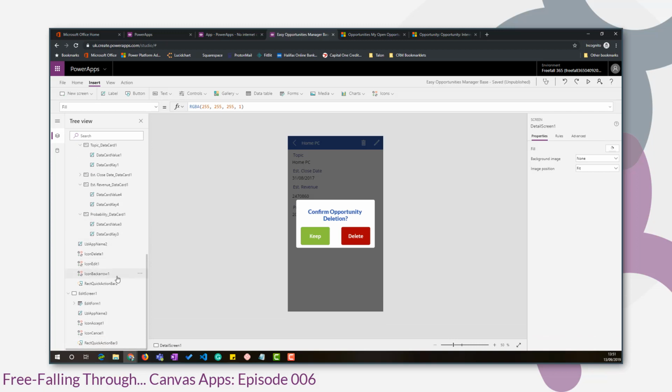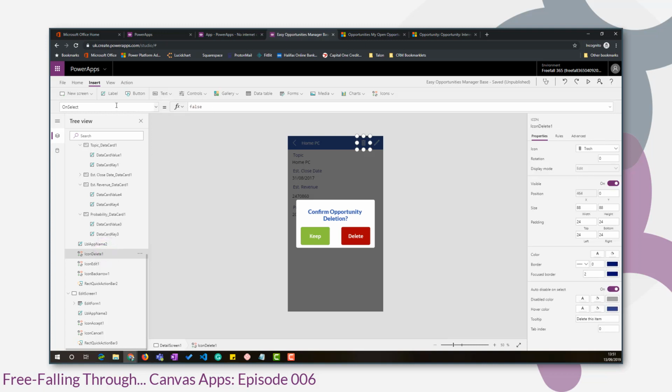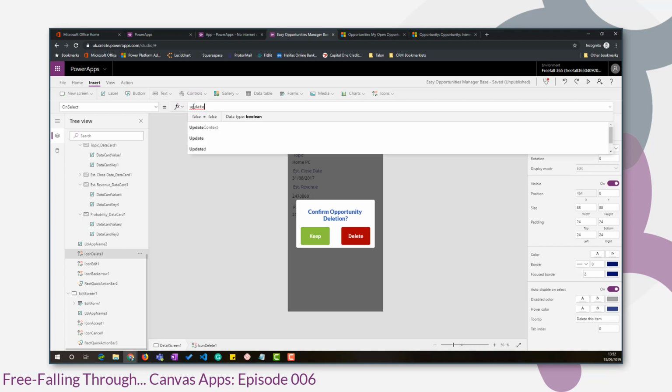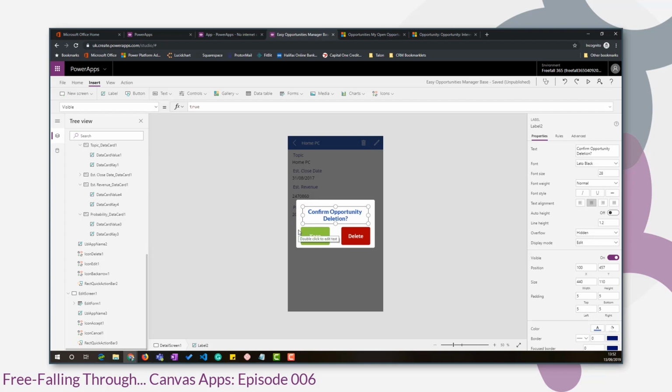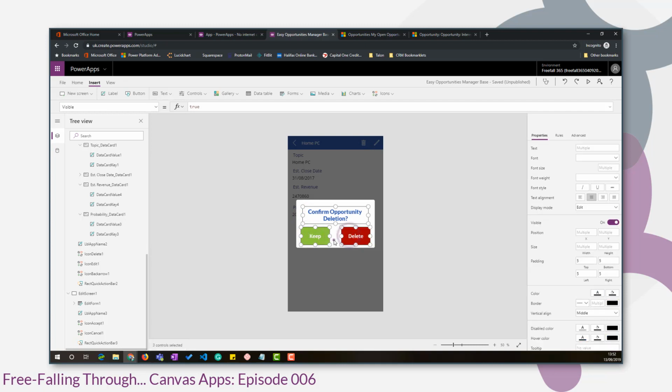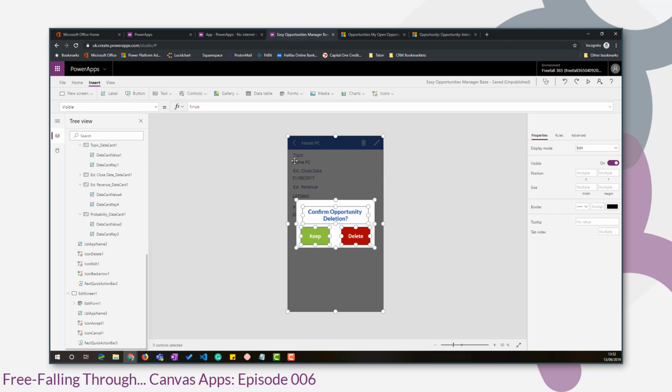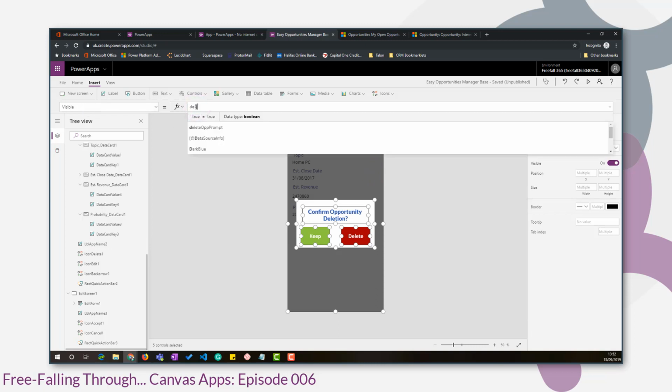We'll select the trash can and amend the onSelect method to set our variable. We spoke about context variables in the last episode. We'll call our variable delete op prompt, set it to true. Then select every component that's involved in the prompt and set the visible property of all those components to our context variable.